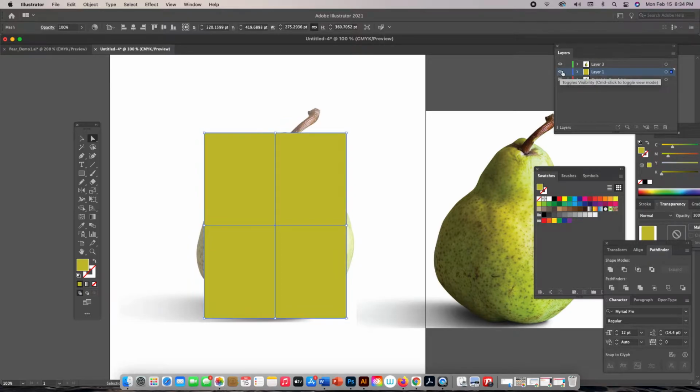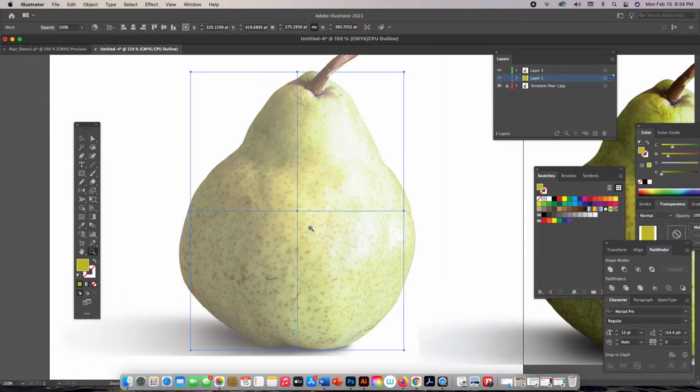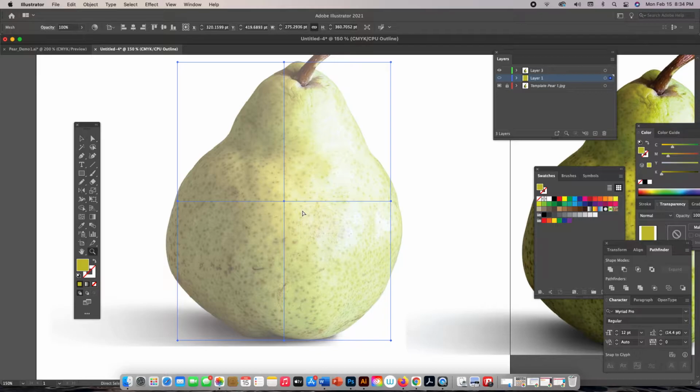Then I'm going to go to what's called outline mode. I'm going to hold down my Command key and click on this eye in my layers palette, and therefore we can see the template underneath. Now, what I want to do is start to move these points and define the shape.